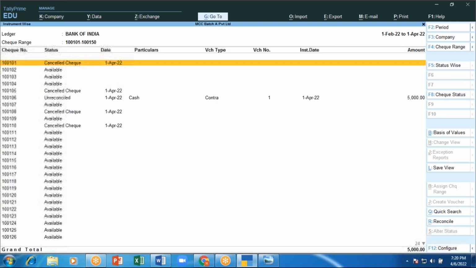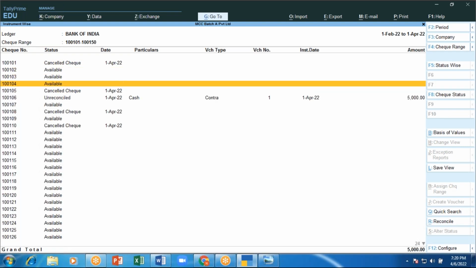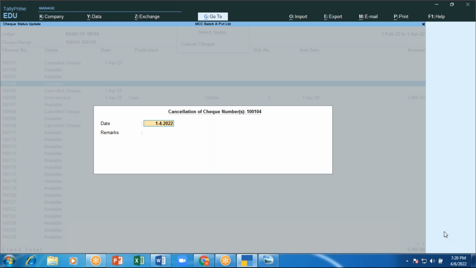This 104 has become available. Now the same step, press a space bar, go for alter status, select the cancel check, then you can give a reason, stop payment. I'm just giving this a stop payment and I'll accept.